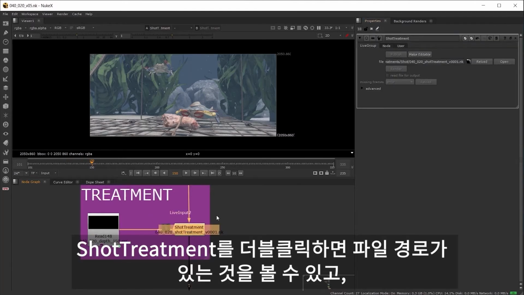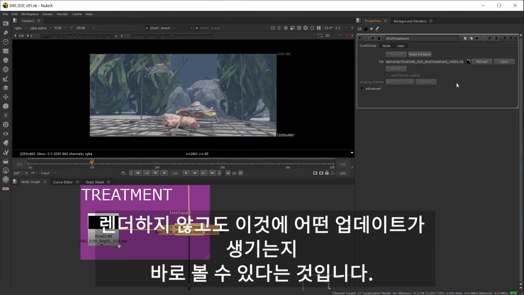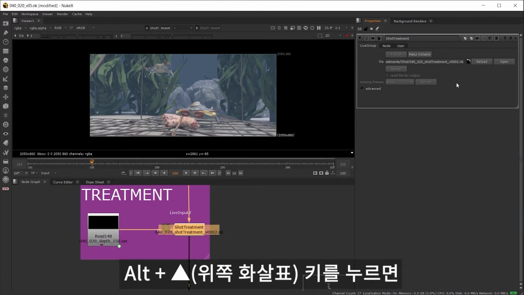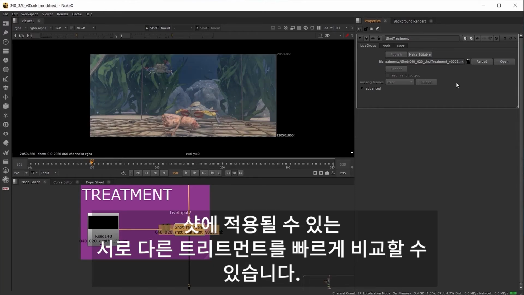If I double click on our shot treatment, we can see we've got our file path. What's pretty cool with LiveGroups is we can see the updates that are coming through this without needing to render. If I hit Alt and the up arrow key, we've got version 2 and version 3, so we can quickly compare between the different treatments that could be applied to the shot.